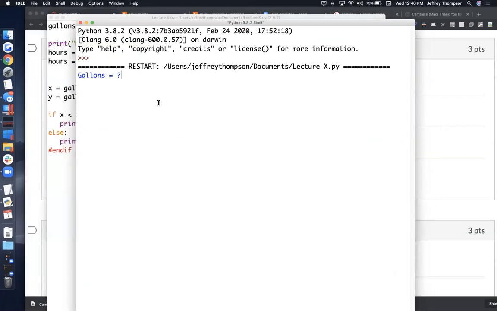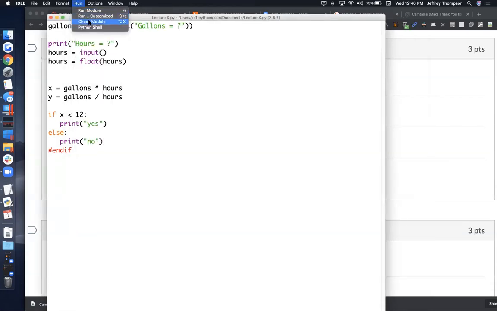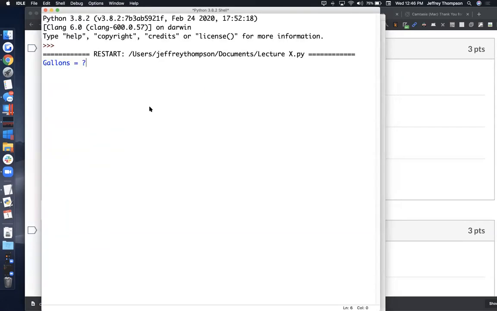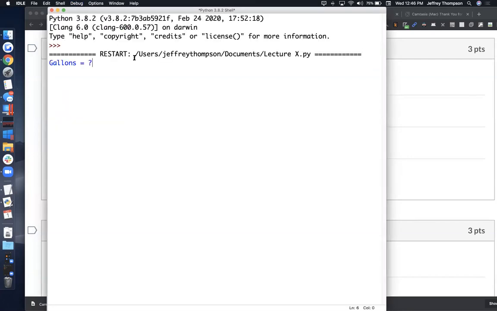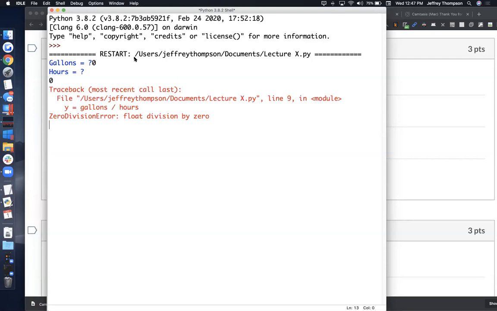All right, and so it's asking me, it's doing the things that I asked for. And it worked. I mean, I just typed in some silly responses, but it did work. Gallons is 6, hours is equal to 7, whatever. And it printed no for whatever purposes. But what if I give it some bad data? What if I type in 0 and 0?